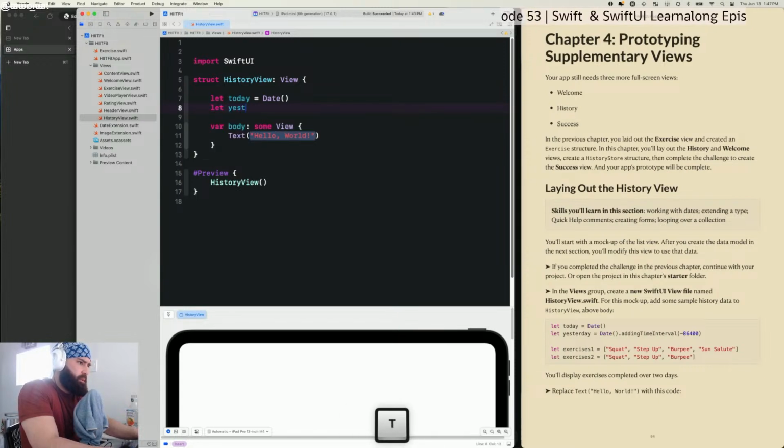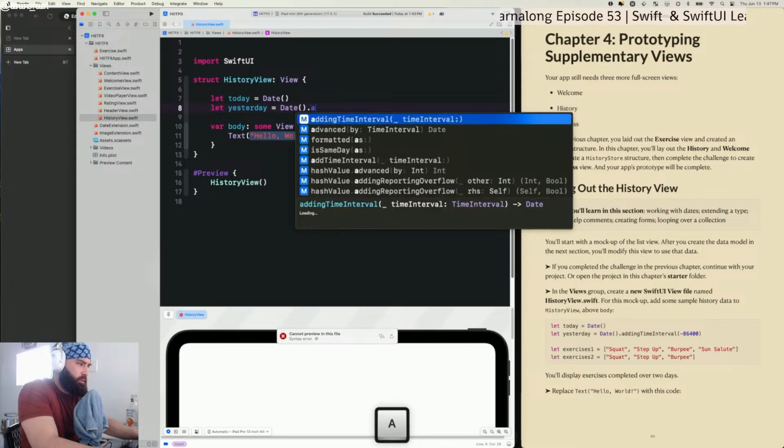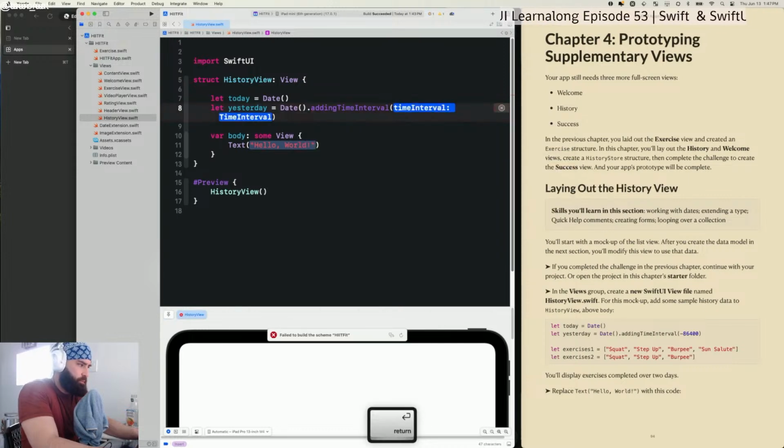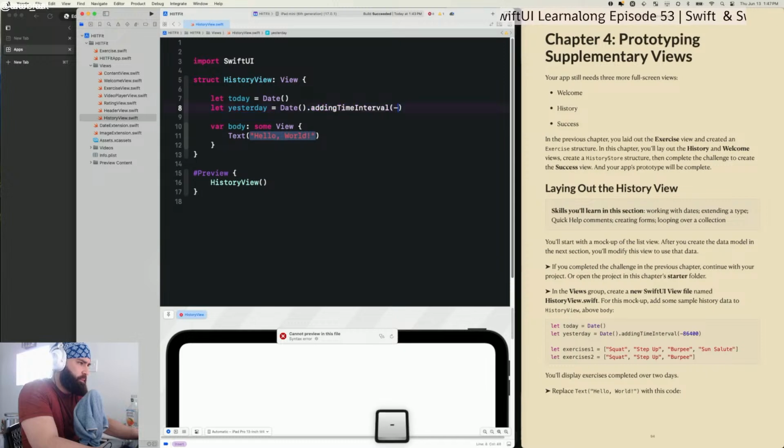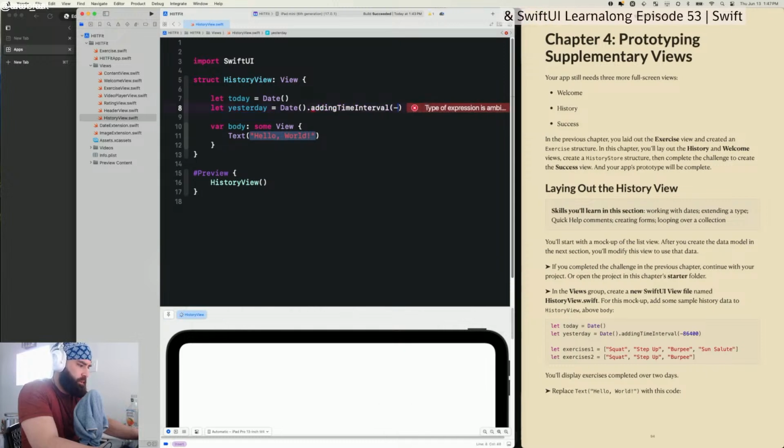And let yesterday, so another constant, same thing, instance of date with this method, adding time interval. And here's our argument, 86,400. So I suppose there's an assumption being made that the number you pass to that method, adding time interval, is in seconds. That's likely obvious, but just so it's said.